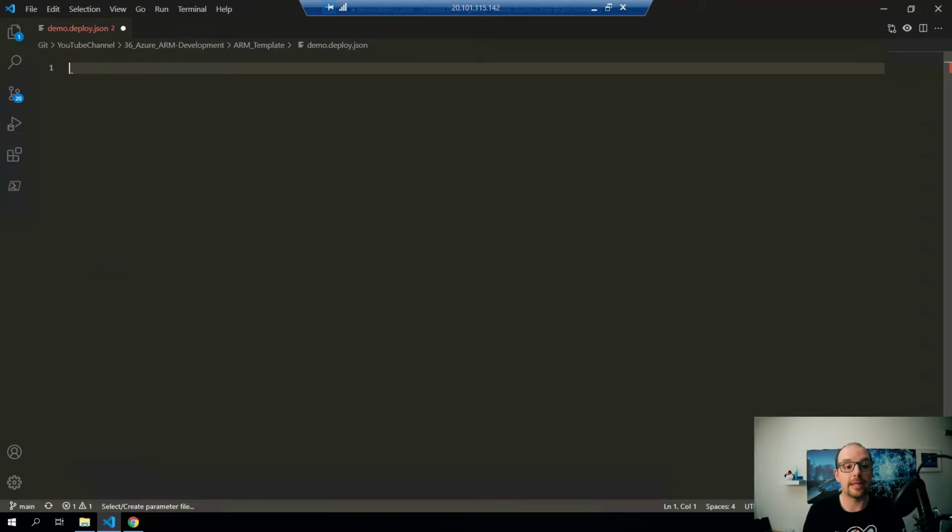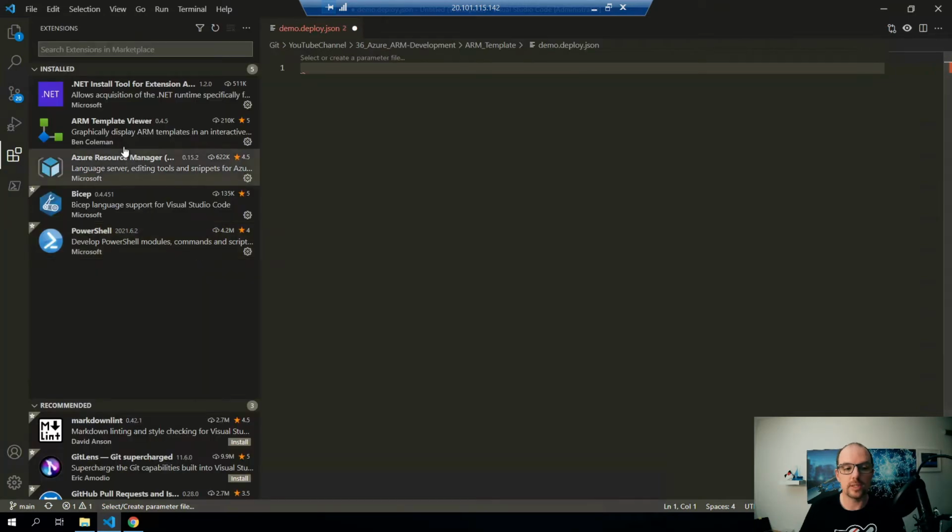Okay, we are now in my demo environment. You can see I've opened Visual Studio Code. When we start to develop ARM templates, I always recommend to install 2 extensions. One extension is the Azure Resource Manager extension, and the second one is the ARM template viewer. The Azure Resource Manager extension gives you the ability to use code snippets for ARM development, and the ARM template viewer is a good add-on to get a graphical view of your components. We will see it a little bit later.